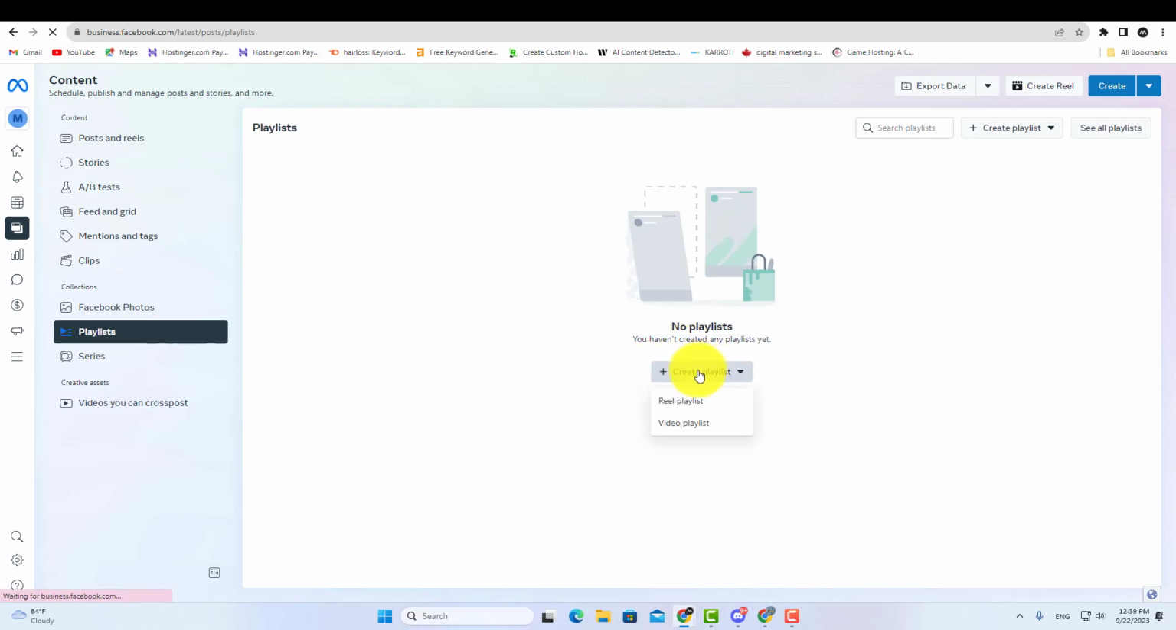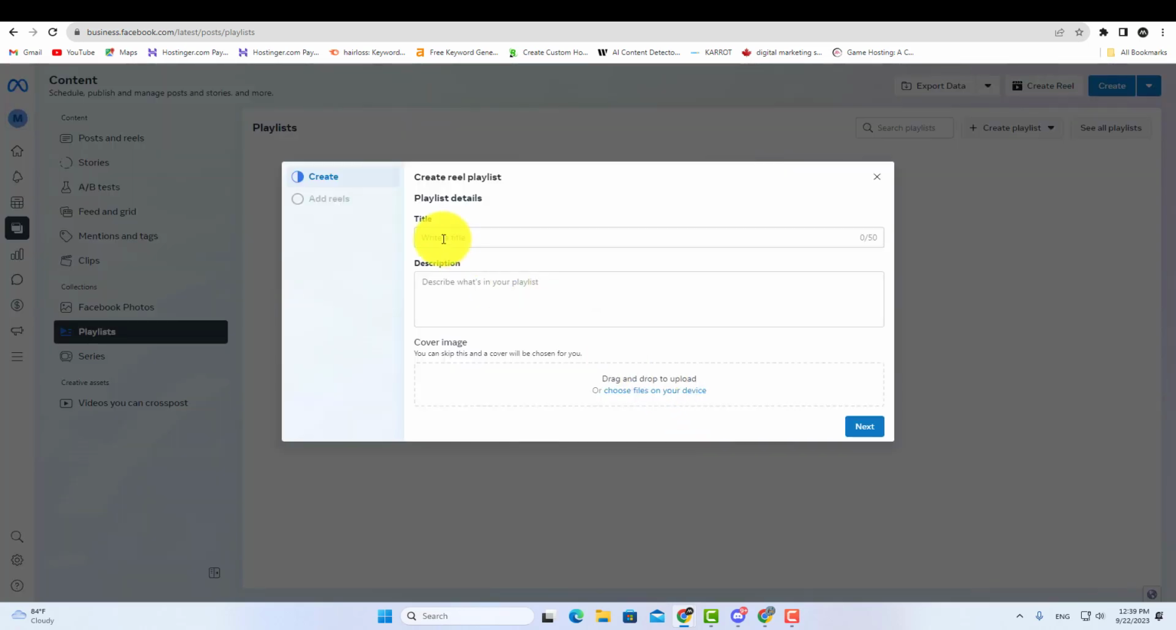Just click on the Create Playlist. Now select Reels if you want to create a playlist for Reels, or select Video if you want to create a playlist for Video. So select one, write a title here, then write a description, add an image for your playlist, and click on Next.